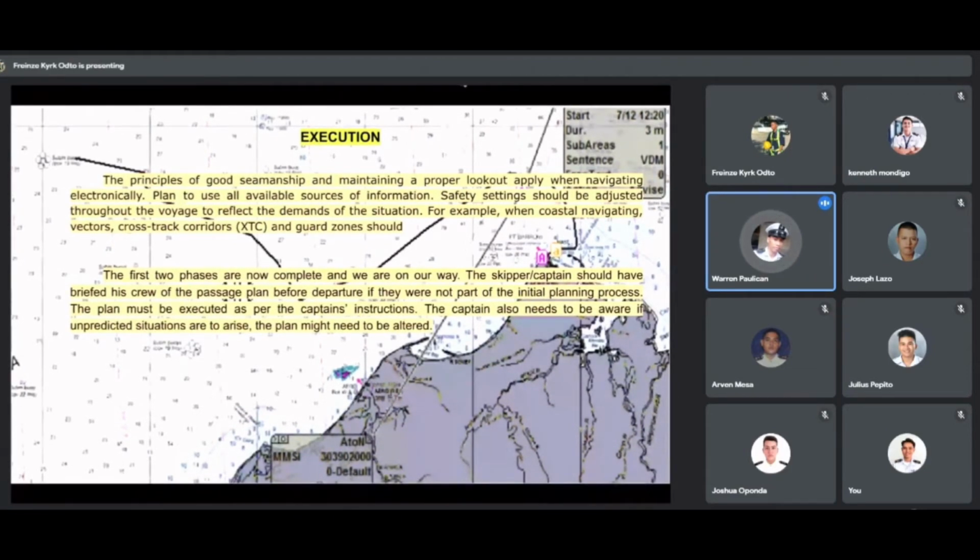The skipper or the captain should have briefed his crew on the passage plan before departure if they were not part of the initial planning process. The plan must be executed as per the captain's instruction. The captain also needs to be aware that if unpredicted situations arise, the plan may need to be altered.